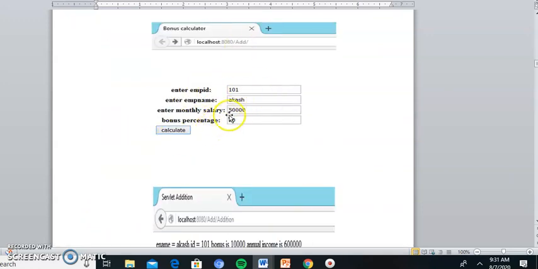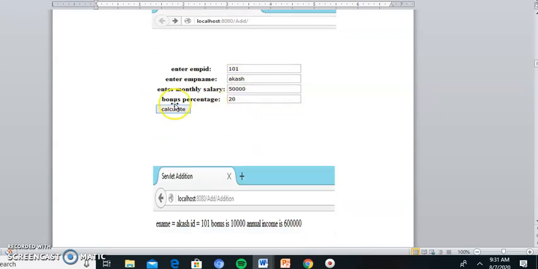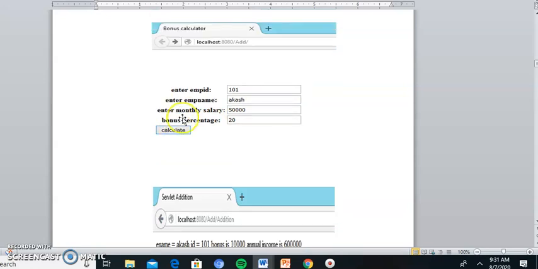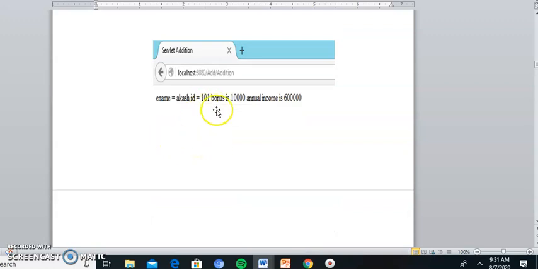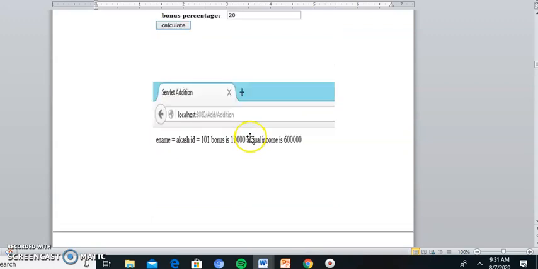Output we are creating in the design page. You give all these inputs, and then click on the calculate button, and we already called form action equal to bonus, so that servlet will be called, and then the output will be displayed like this. Okay, this is the second program. Okay students, thank you.